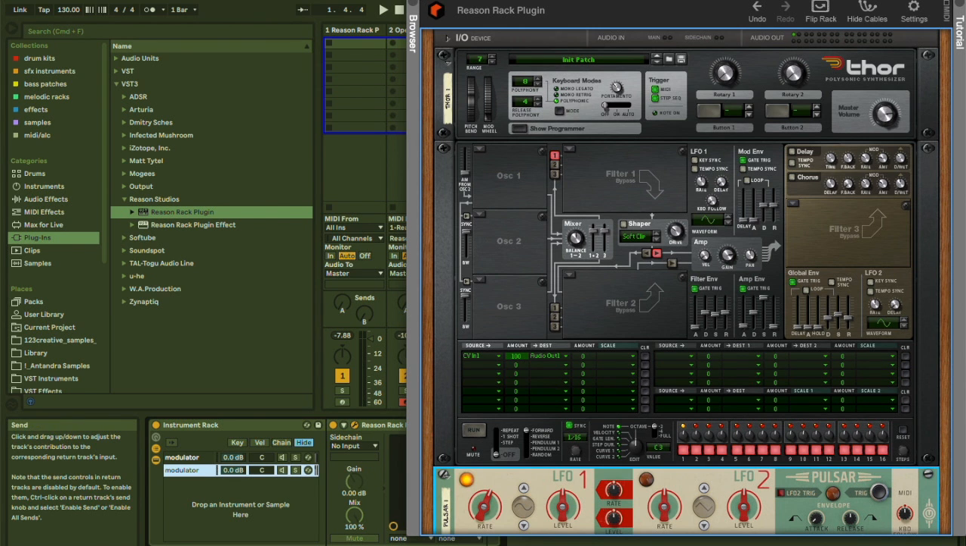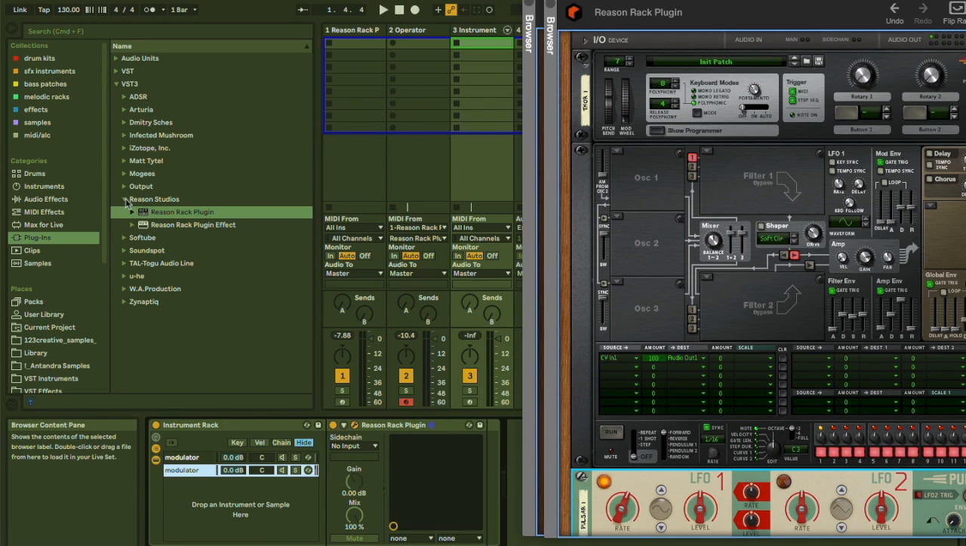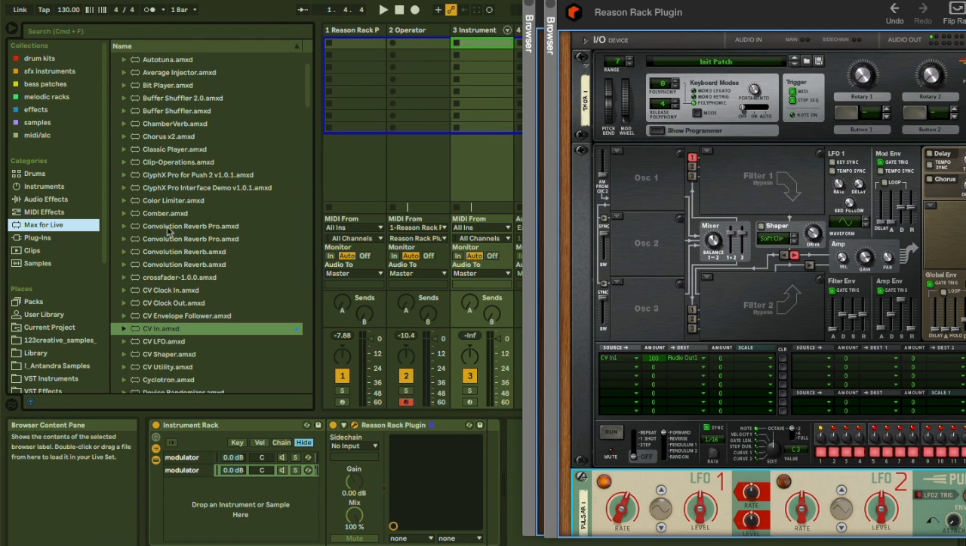And now we're going to go ahead and pull in the CV in effect from Max for Live. It's part of the new CV tools, which I'll leave a link to in the description. But we're just going to drag CV in right after this rack, and also right after this rack.